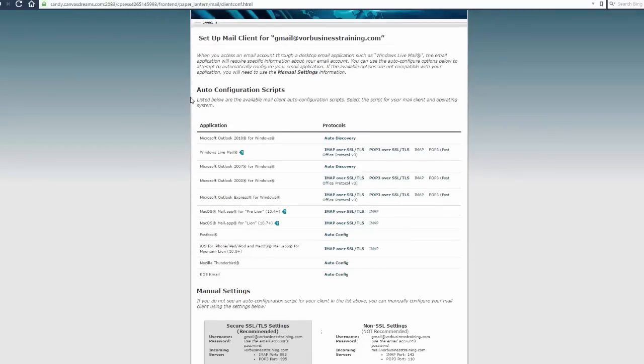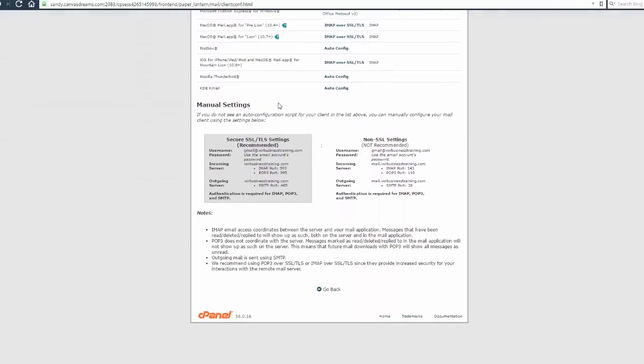And for a lot of tools you use to check your email, there's already auto configuration scripts that make it super easy for you to set them up. Now, Gmail is not one of them. So we're going to scroll down here under manual settings, and these are the settings you're going to use to set up your account in Gmail.